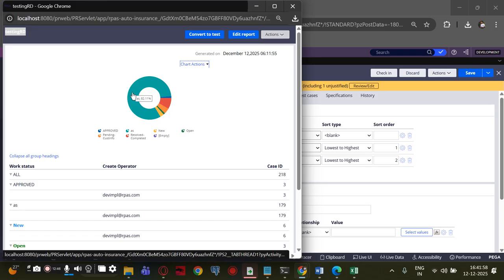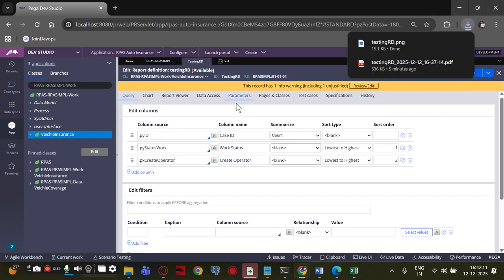See how many are in each status, how many are resolved, how many are new, with the percentage and everything. If you want, download this picture, save it as an image and send it to your manager and team. He can understand, and within a few seconds your task will be completed. This is the image which is downloaded in our system.